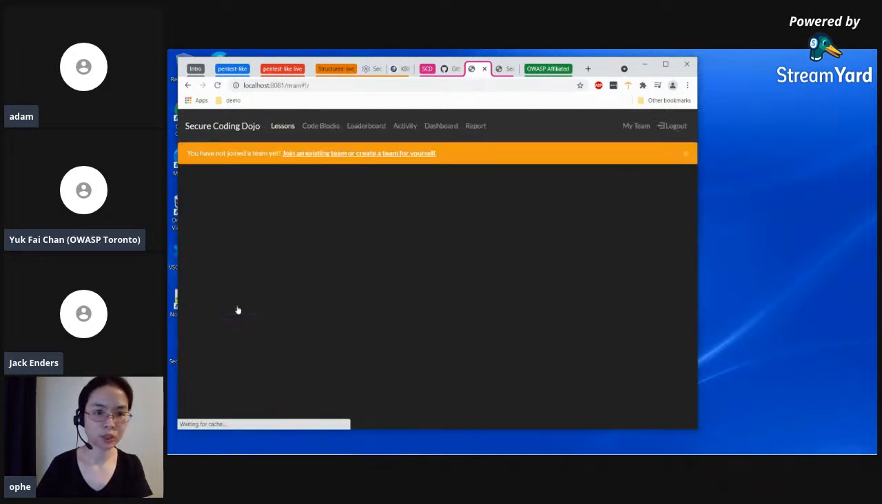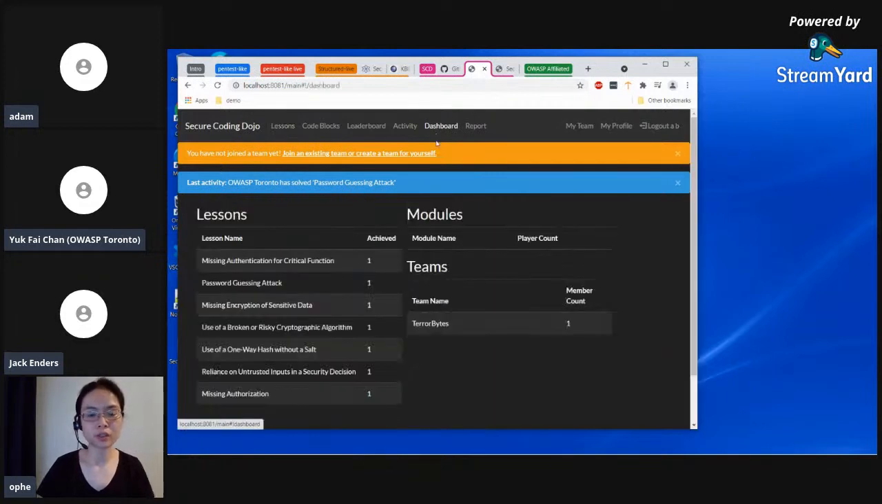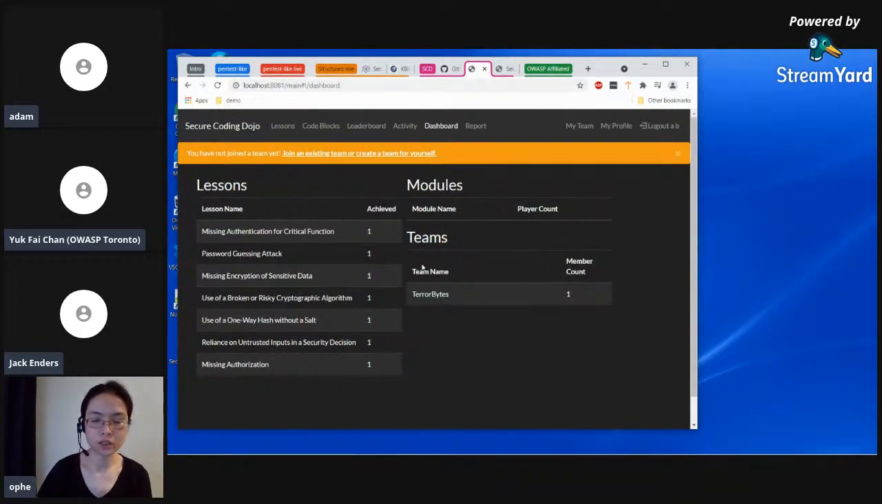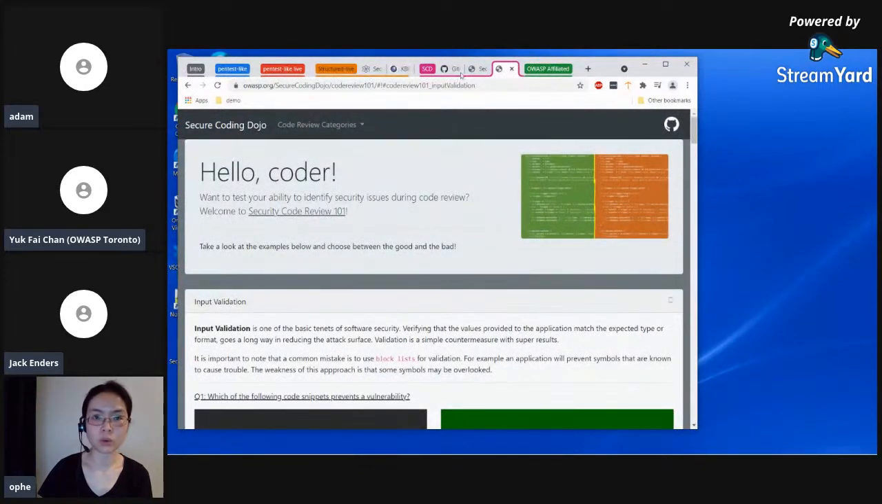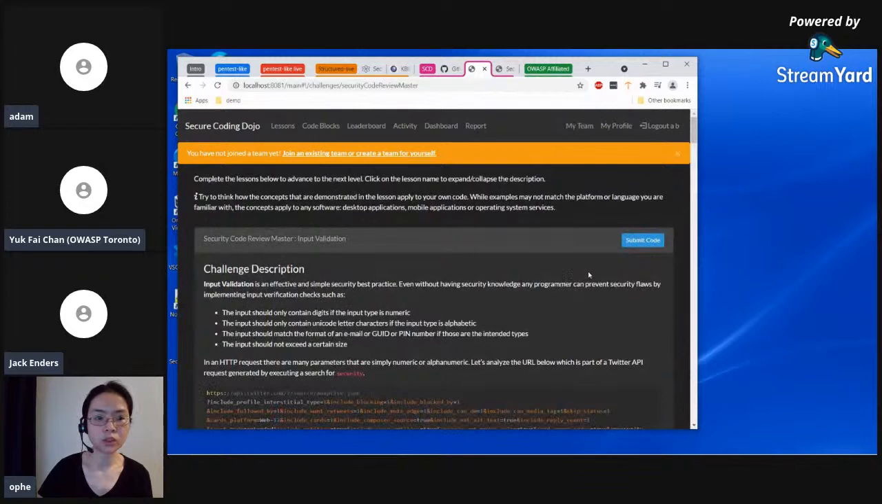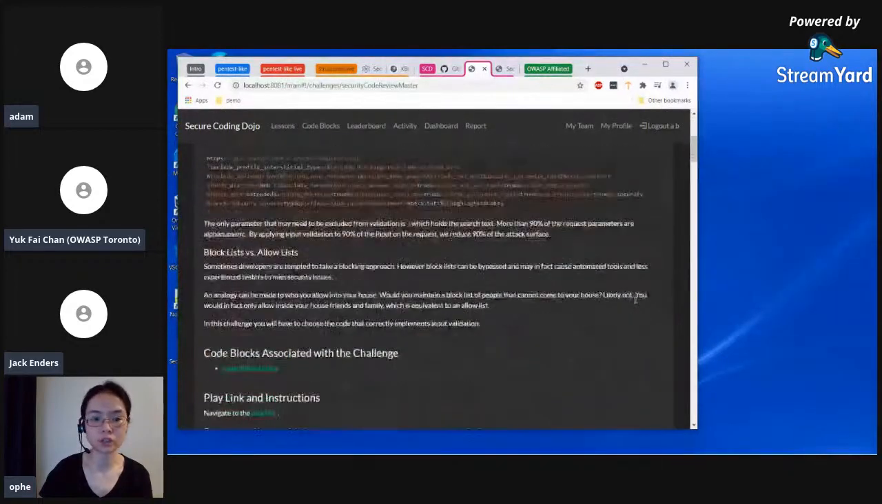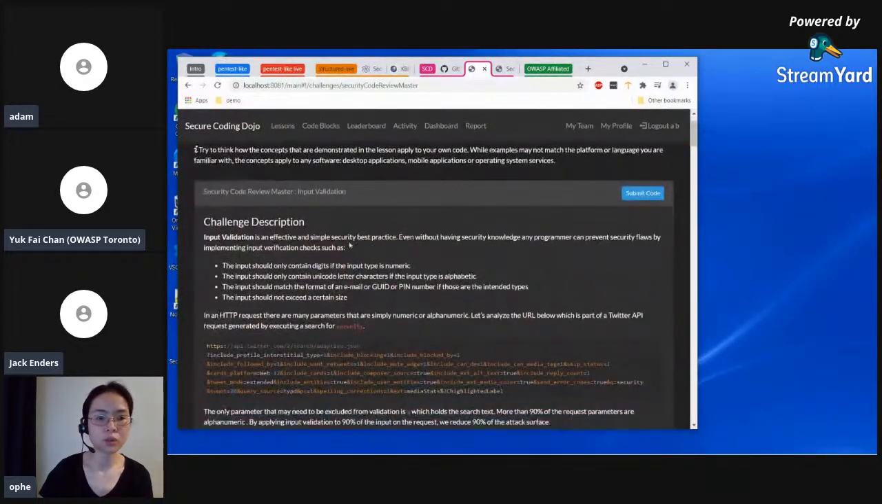Anyway, this application is fun because it has a dashboard with leaders and lessons that were achieved by the individual attackers, or sorry, by the individual people in here. So you can join different teams. You can do a little bit of the gamification portion. And there are two different kinds of lessons. There's the security code review master, which I showed you here. As I said, when you go through the process of doing it, it will give you a code that you can submit later to prove that you've completed the challenges. But it goes through and tells you what the actual challenge is.